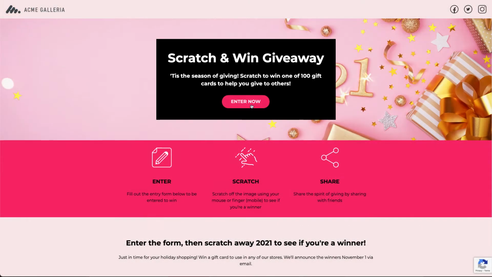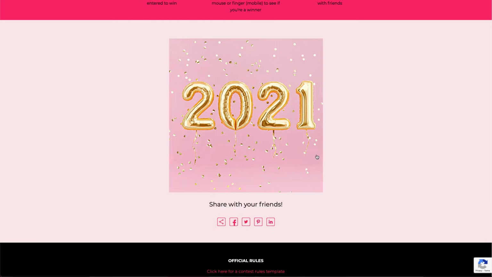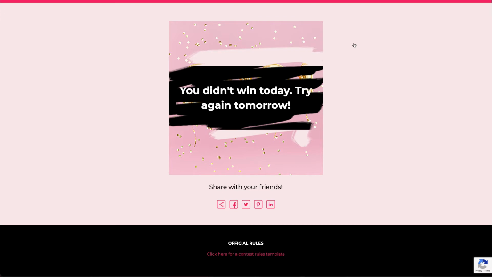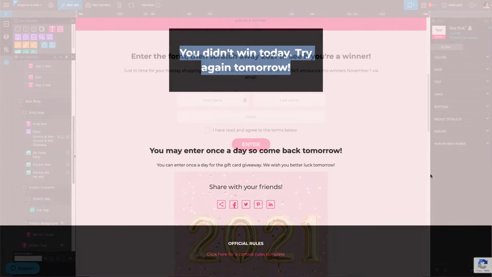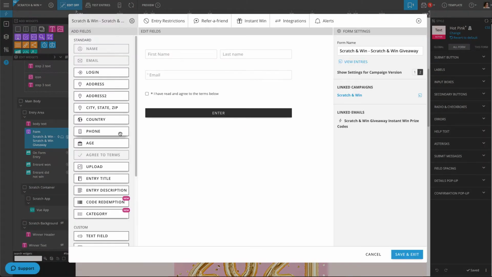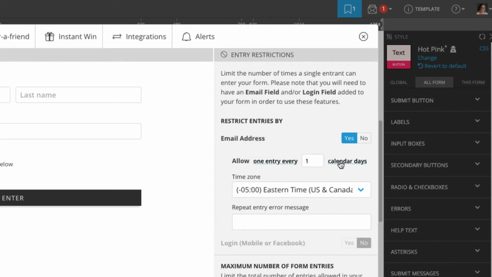The Scratch and Win template is a unique spin on an instant win giveaway in which participants can scratch off an image to reveal if they're a winner. Due to its instant nature, this template helps you to attract loads of participation, which you can use to beef up your holiday email list. Customize the Scratch and Win giveaway to allow participants to enter once per day to better boost your brand awareness.